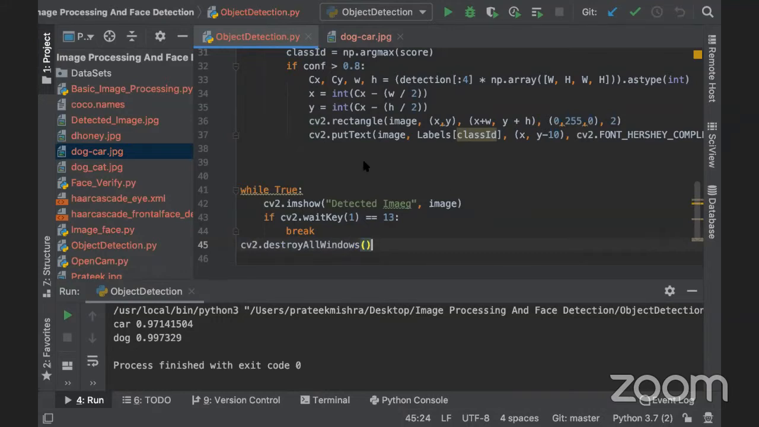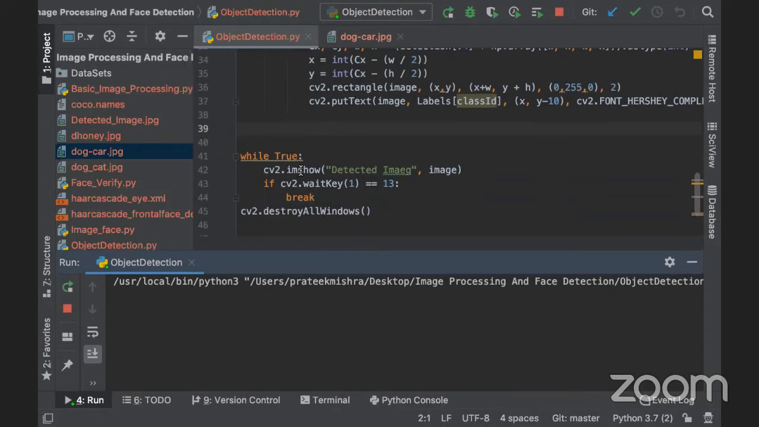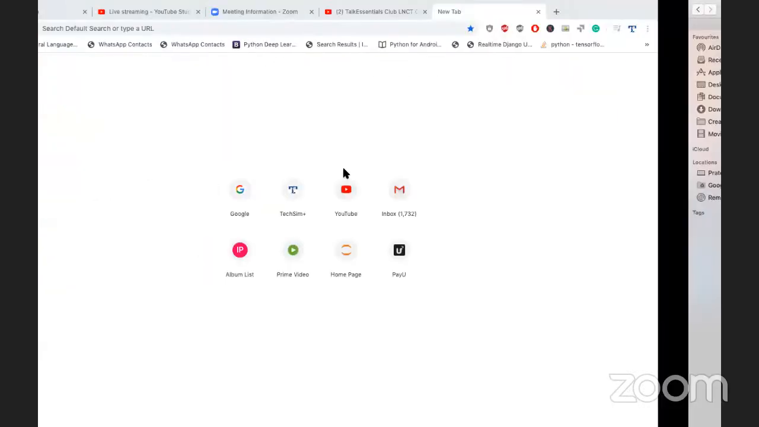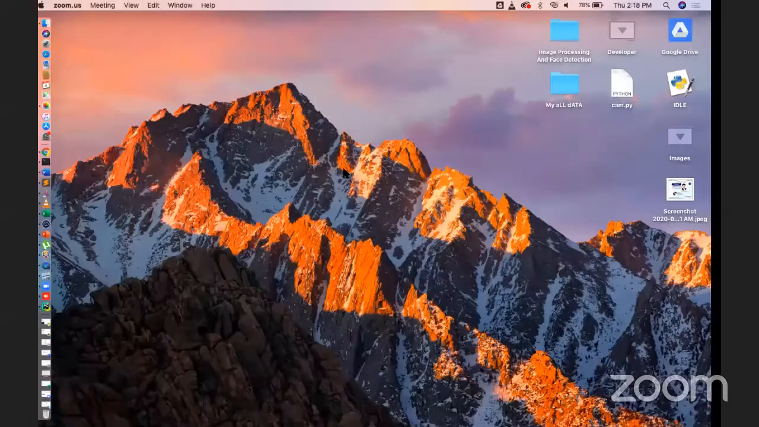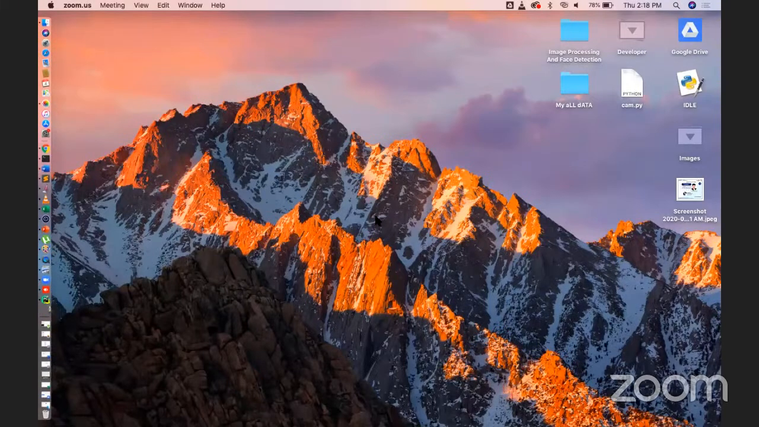We don't have to worry about it. Just run this code, right? And let's see the magic. If everything is fine, then we'll get our image here, the detected image.